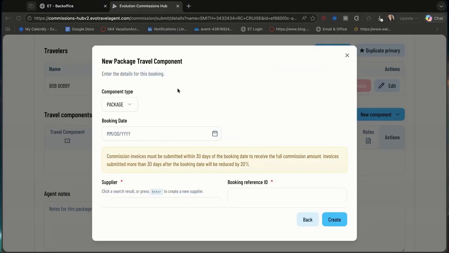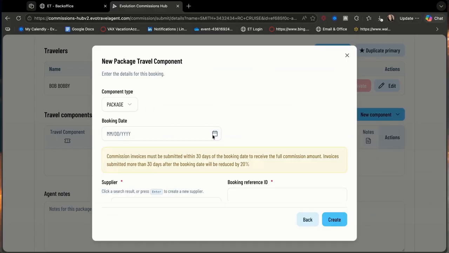Okay. All right. So we would come in here. I'm just going to pick some. Let's just say it has to be within 30 days of the booking date. So that's cool. We're just going to pick a random date. And then we're going to come down here and we need to put in the booking reference ID.